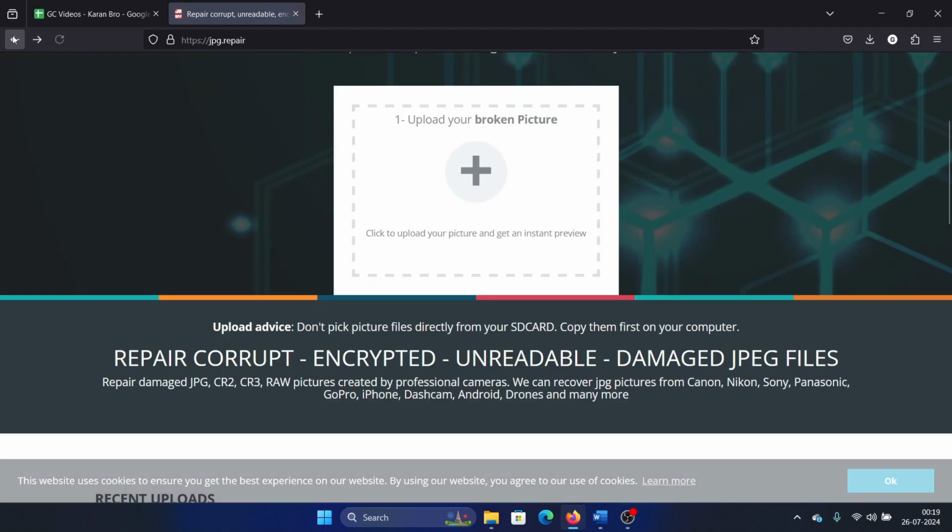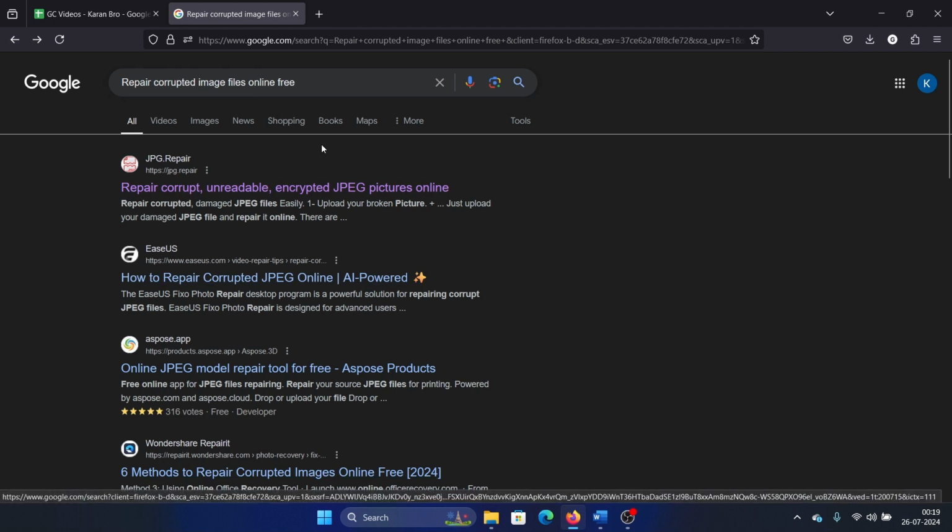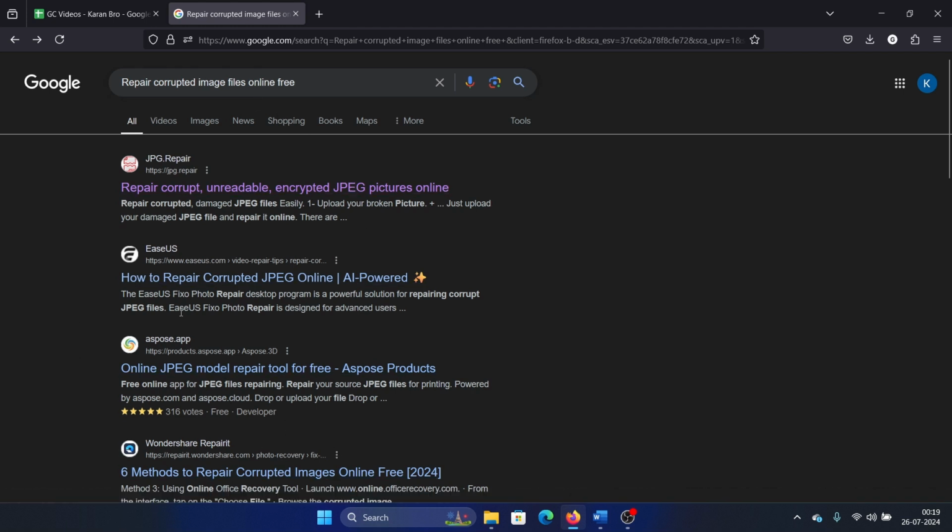If you try other software products, I'll tell you what they do. They will add a watermark and ask you to pay to remove the watermark, and otherwise they will ask for the paid software at the very first, at the very initial.